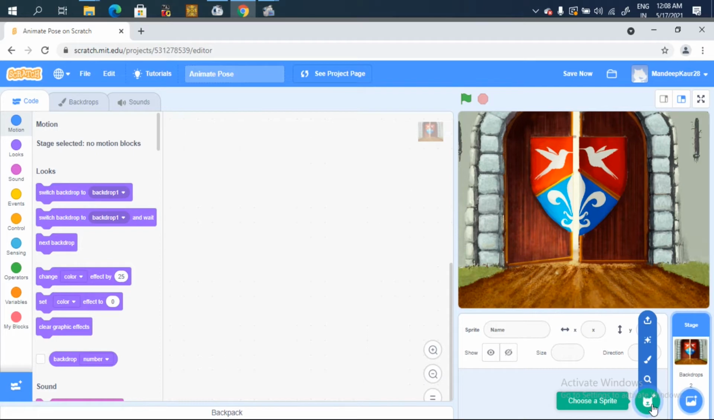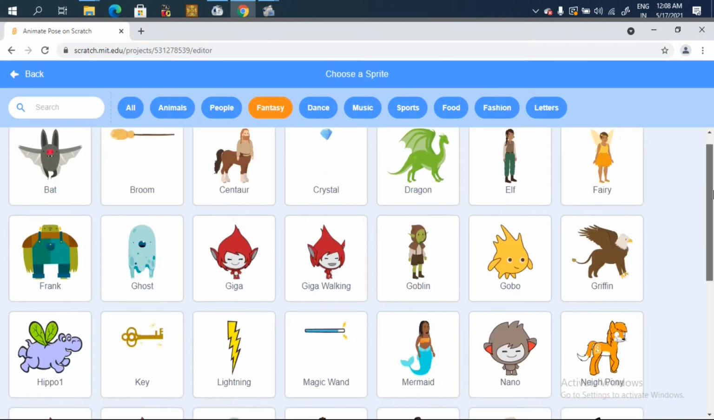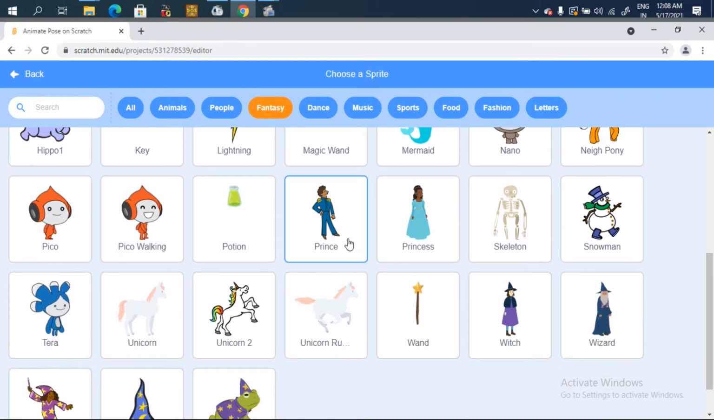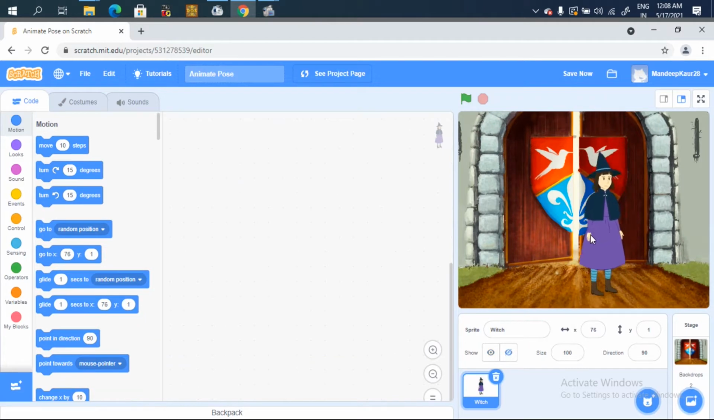So just select the sprite part, and now you can go to the fantasy part where you have lots of options like a prince or a princess, or in the castle you have the witch or a wizard. Fine. So you can select anything. Here I am selecting a witch because in the castles we generally have such kind of characters in the stories.